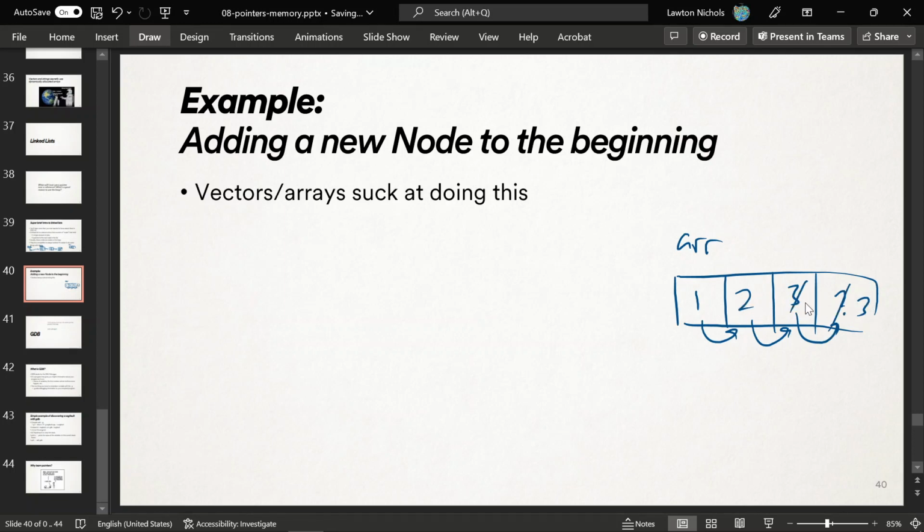I've got to put 3 over here. I've got to move all the elements. 1. So now I have the 1, 2, 3 here, and I can put my 0 here finally. That's a lot of work. Okay?